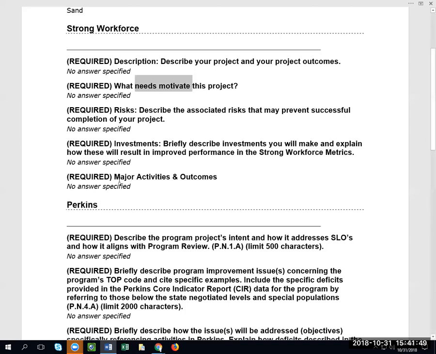And major activities and outcomes, this can be high level, and I love the fact that it's outcomes here and outcomes here. I don't know why it's repeated. I'm giving you my honest opinion on these questions. But major activities might be some of those high level things that you listed in your goals, or activities that would support those goals.